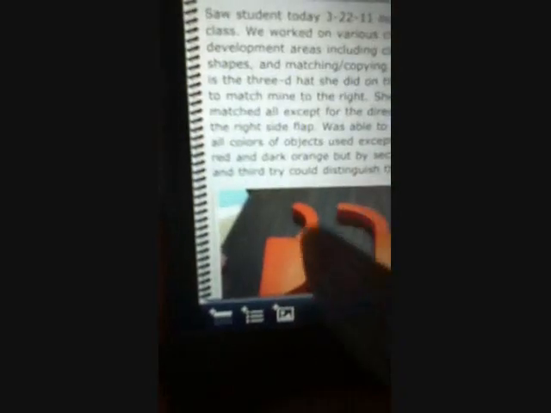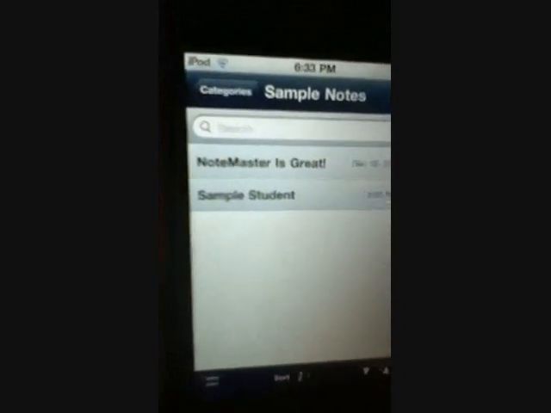So what we're going to do is I'm going to create another note. So if you're done with this one and you're not going to put any other information in there, I'm just going to tap on the sample notes again, and I'm back on that folder. And then what I want to do is, let's say I want to create another one.